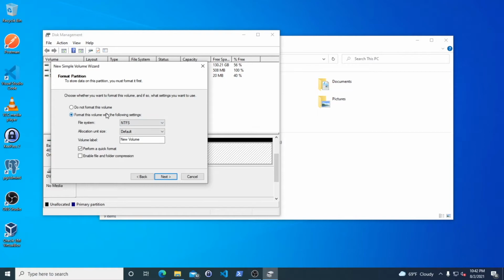Right here, these are the settings. You can either not format, or you can do this, file system. You can do exFAT, which is more common for removable drives. NTFS is what we will pick. And the default allocation size, I believe, is right there, 4096. But you can select whatever you'd like. And for the volume, we're going to call it data.